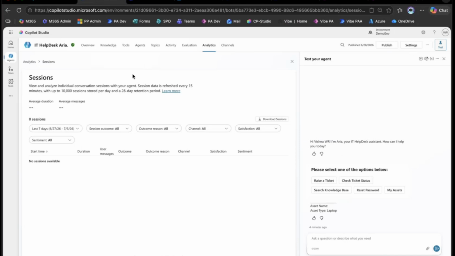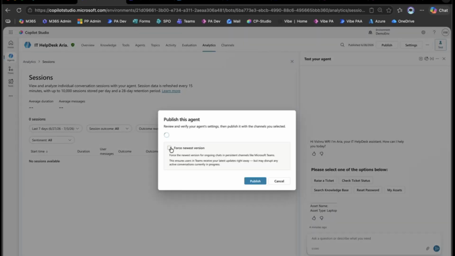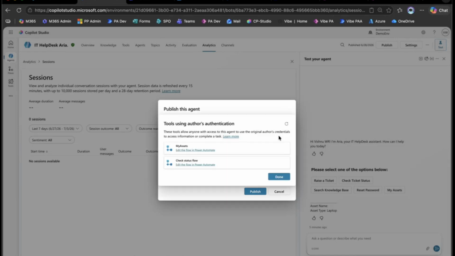So far, I have given the demo in the Copilot Studio test agent. This is only for the person who is developing the agent. For the end user, we need to publish. If we make any changes, ensure to check this box so that all the new changes will be published. We can publish, and it will also show any warnings, so we can go and fix the warnings.